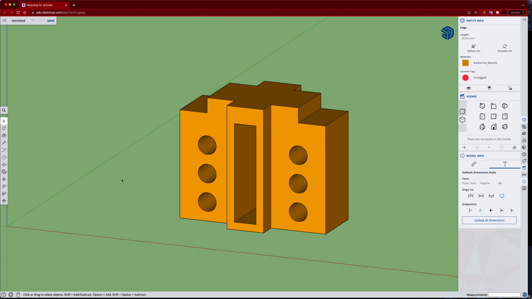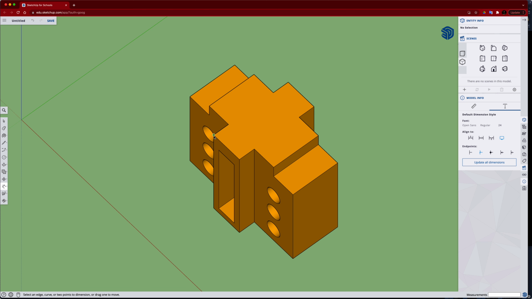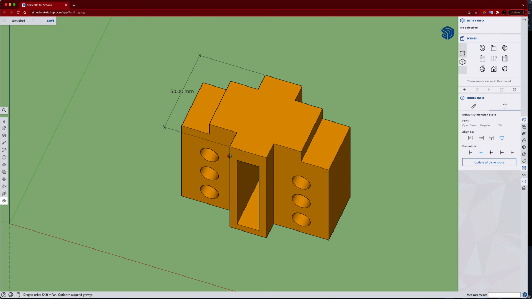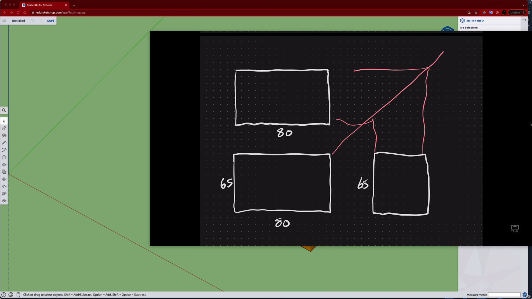Okay, so let's go back to our drawing, and I'll do a third method of pulling dimensions off here, which is I'll select my dimension tool, and now I can just click on that corner and this far corner, and I can pull off that dimension, so you can see that it has a dimension of 50 millimeters. So if I go back to my drawing, I can now indicate that that is going to be 50, and that means that one will be 50 as well.